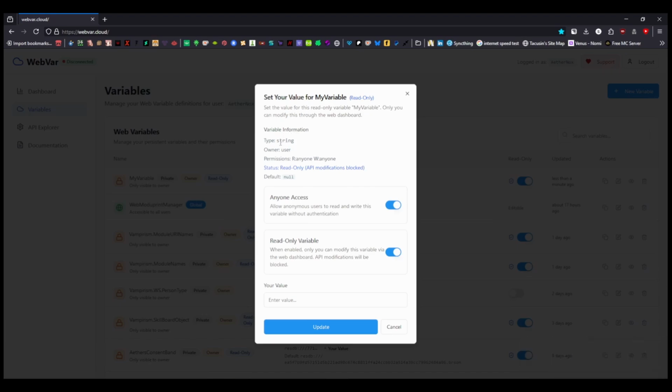You can open this, you can see its value type, who owns it. I think this just means that it's you who owns it. It doesn't actually show your username. This shows read and write permissions, and then API status. Obviously, this one's read only. You can choose to disable either of these at any time, and then the your value thing. After you define it, you cannot change the default value, but if it's a read-only variable, your value will always be read if you're the owner of the variable.